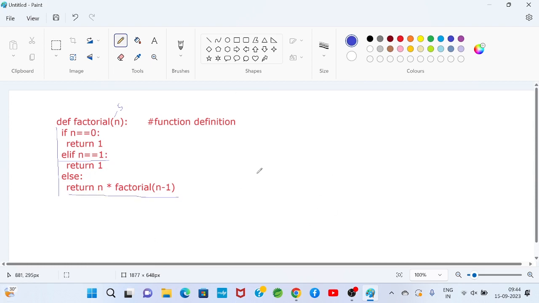So what is the else part? The return statement. This is the output statement. Return n into factorial of n minus 1. The value of n is 5, so 5 into factorial of 5 minus 1, so that is 4. So this is the first output statement, 5 into factorial of 4. When the control reads 5 into factorial of 4, the factorial of 4 looks like a function call.